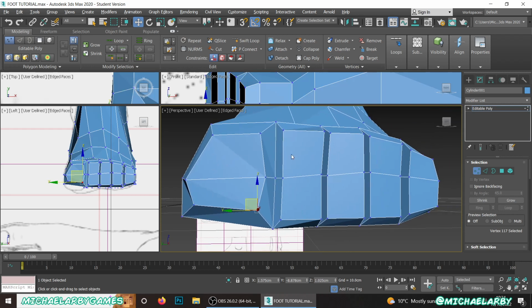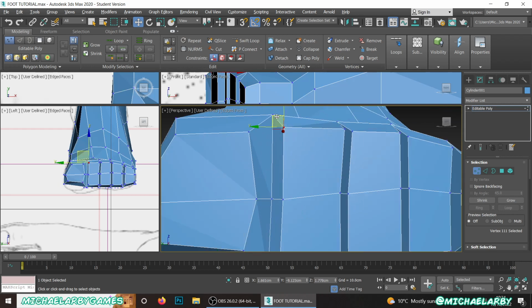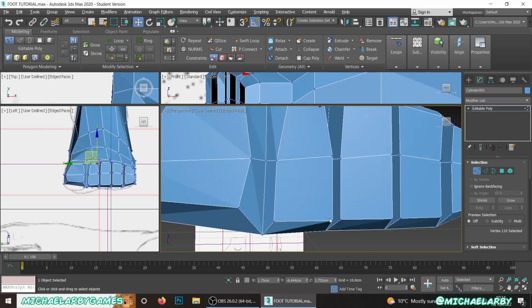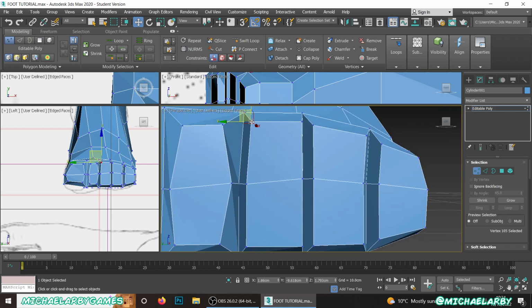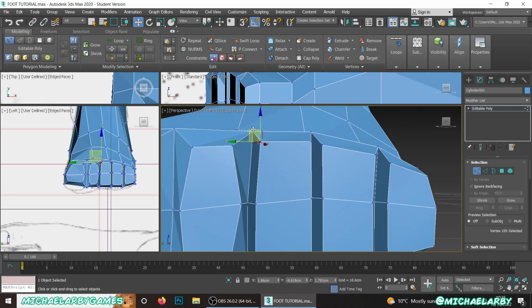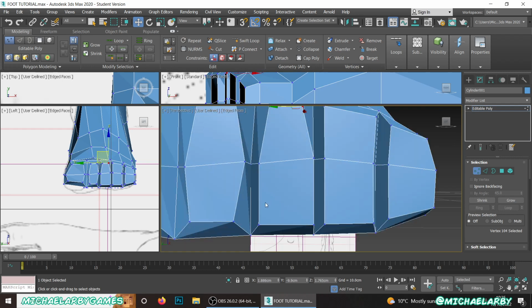I'll just Alt X, might make it a bit easier to see. So you can see we'll end up with these 6-sided 2-poly stumps that the tools are coming out of, and I just want to make them less square, just more rounded out. At this point, we've kind of done all the hard geometry of the foot.